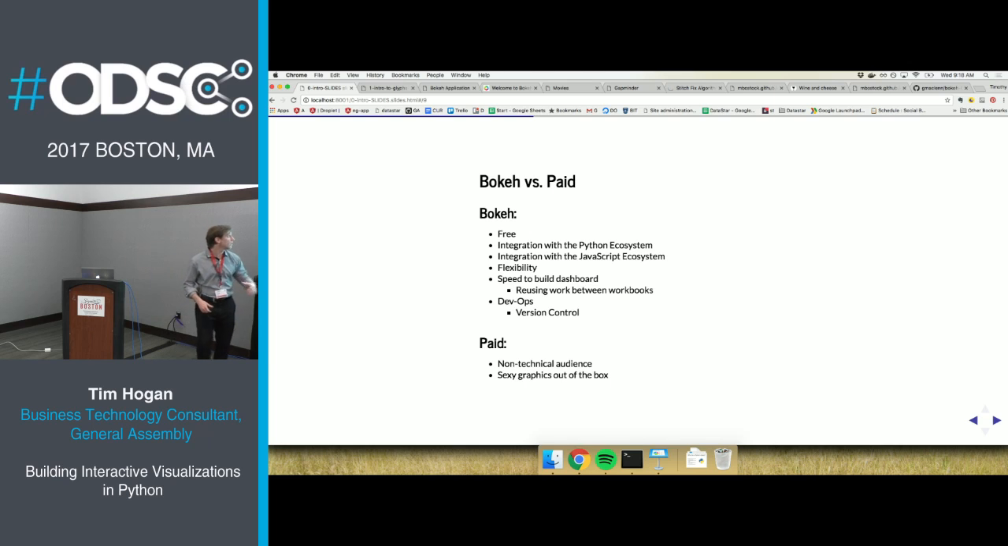Another huge advantage is just the whole DevOps ecosystem. One, version control, extremely important whenever you're making changes and breaking things and everything else. But also deployment to servers. When you have an open source project like this, you can scale it in any way you want. And Bokeh scales in a great way.